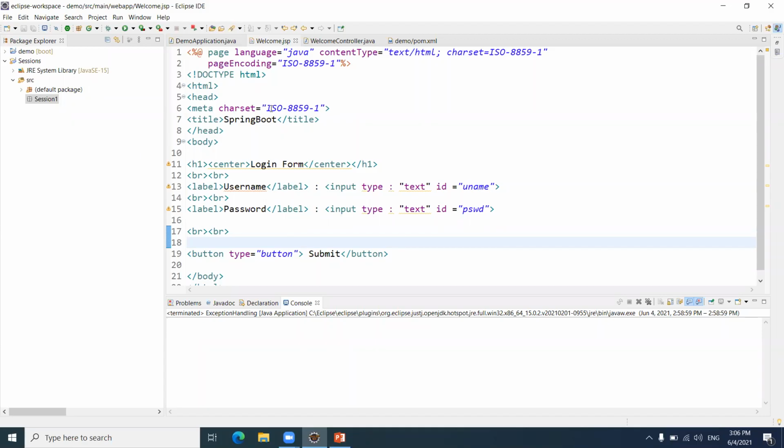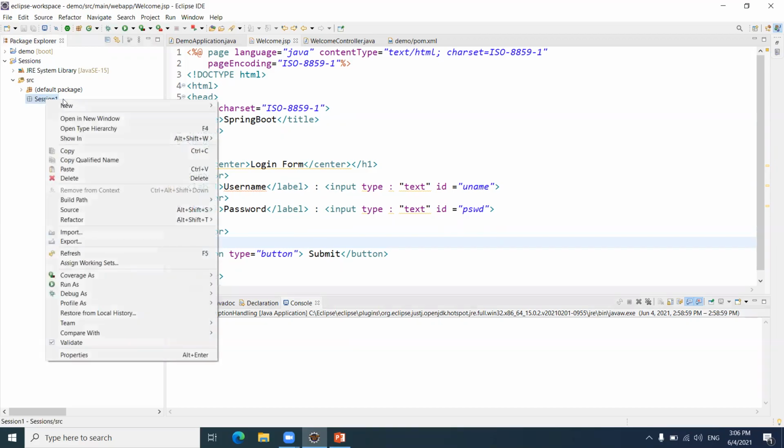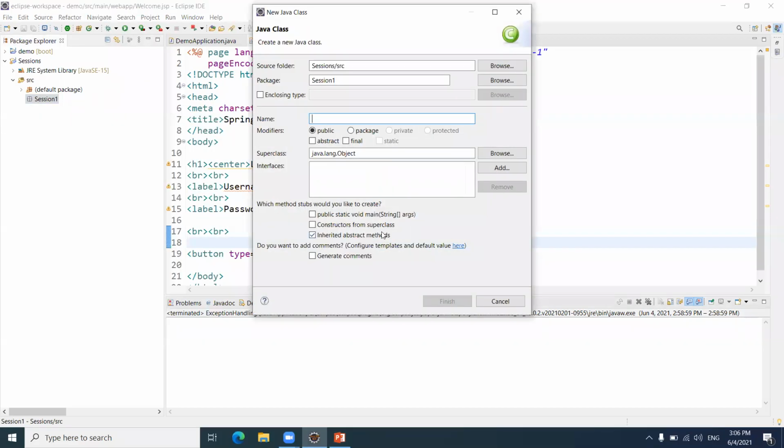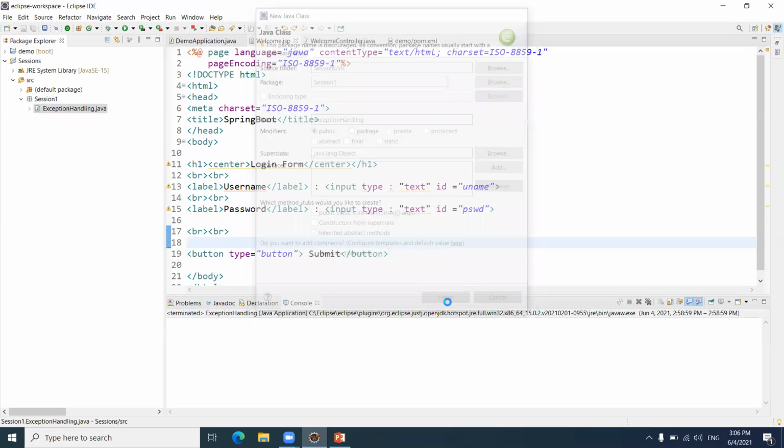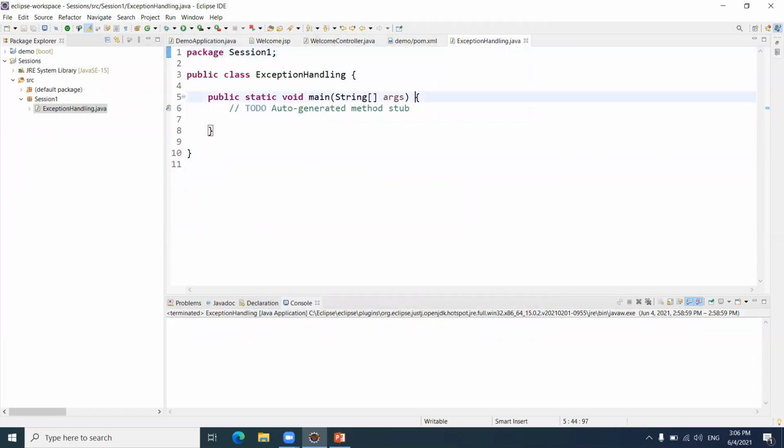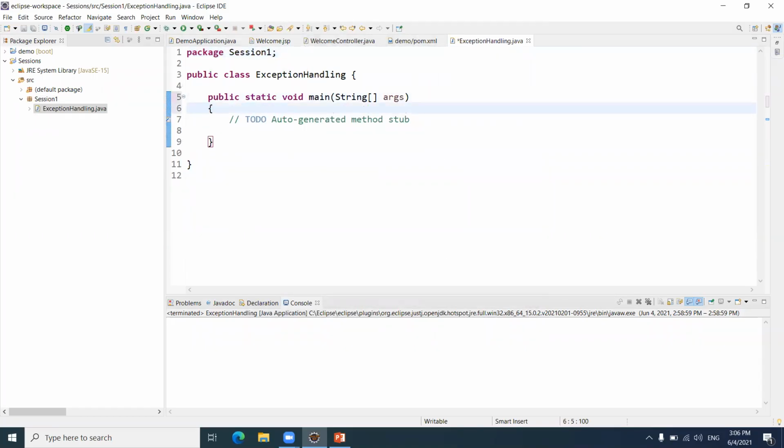Let us try to understand this with an example. Suppose I create a new Java class. You can give any name, that's not an issue. Just for understanding purposes, I'm giving the name as exception handling. So in this particular package, session one, I have created a class which is simply your exception handling class, and in that I have the main method. Let me remove the comment.